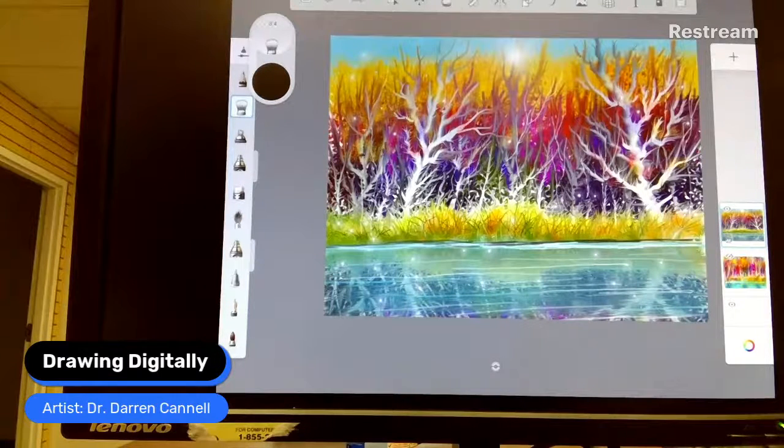And I think we are almost done, you guys. We blitzed right through that painting.